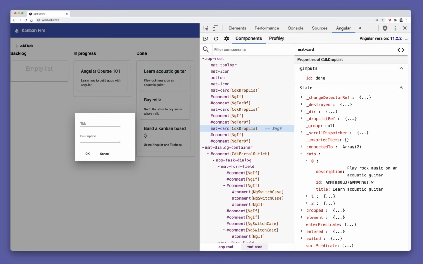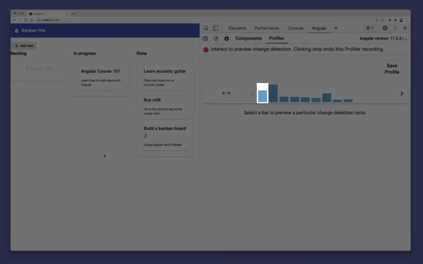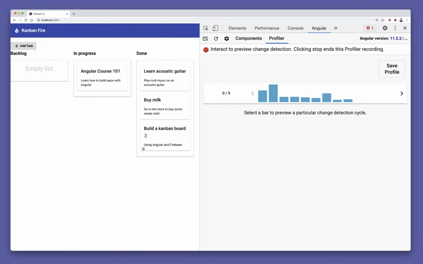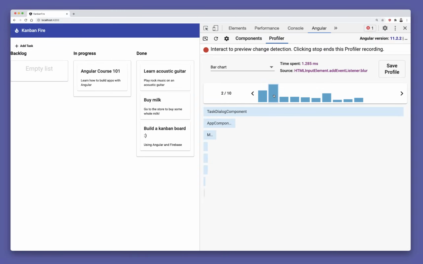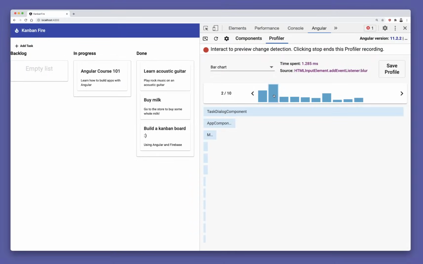Now let us navigate to the Profiler tab and start recording change detection events. We can preview change detection cycles as they occur in real time. Each bar in the timeline corresponds to a separate change detection cycle. We can find how much time we spent in change detection and whether the current cycle caused any frame drops. We can also preview the estimated frame rate and what triggered change detection.